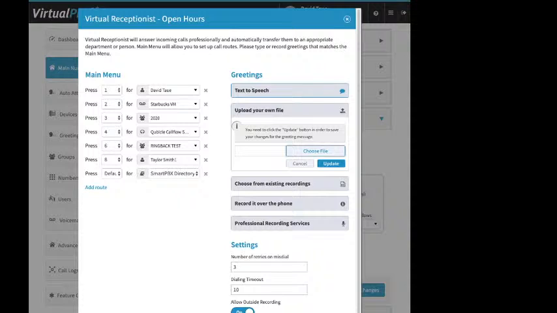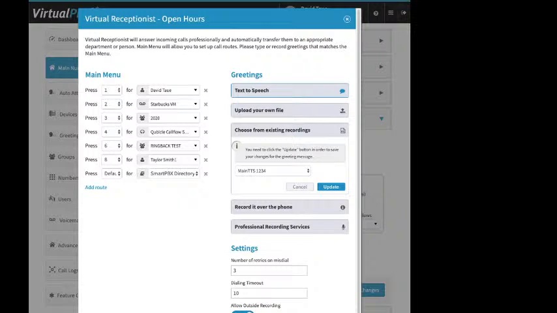But you would find the file on your computer, and then click update. You can also choose from an existing recording. This will be a pull down, which I don't think is, yeah. But then you can select one of your greetings that you've already made use of before.